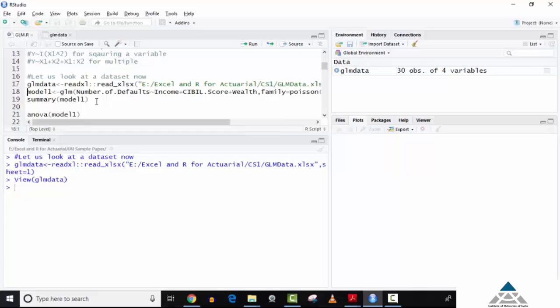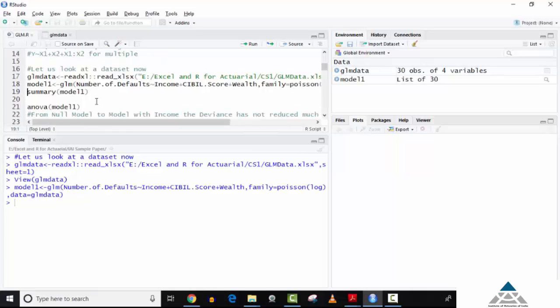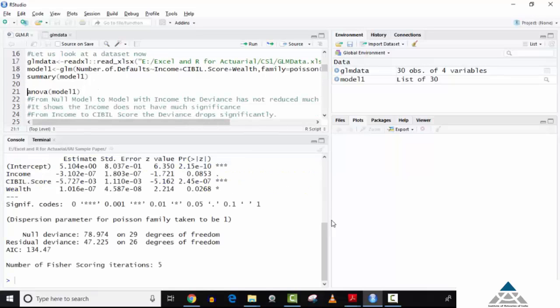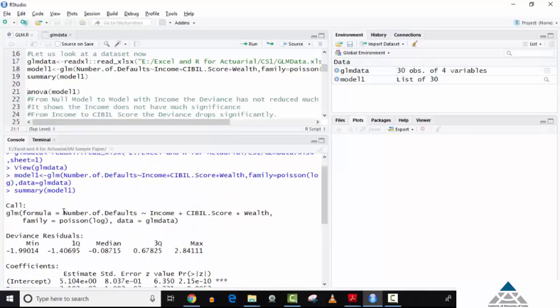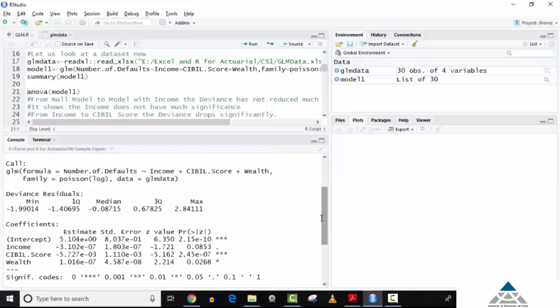The model that I've named is model 1. The moment I execute this and look at the summary of the model, I can see that it gives me the formula: number of defaults, which is the y variable, is modeled on x1 income, x2 CIBIL score, plus x3 wealth. Family is Poisson, link is log. Clear? This is the whole function that has been designed.